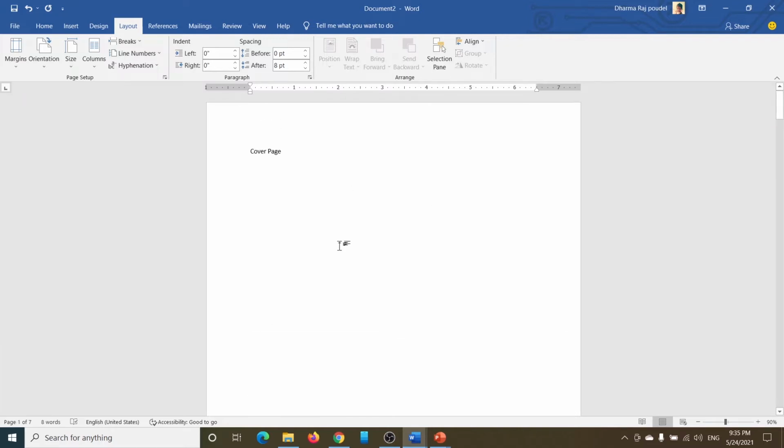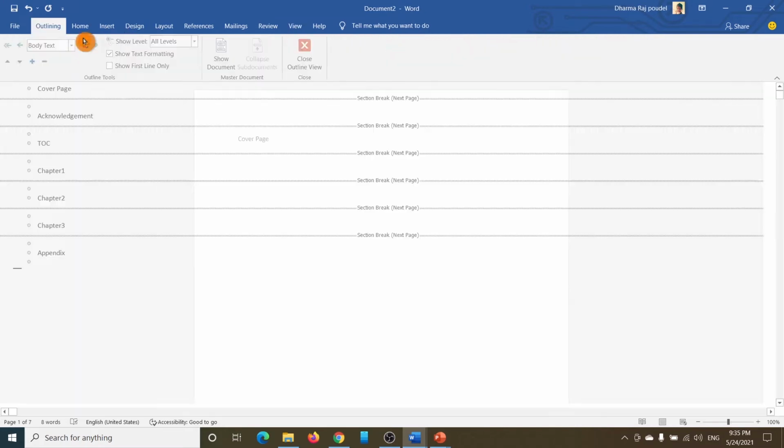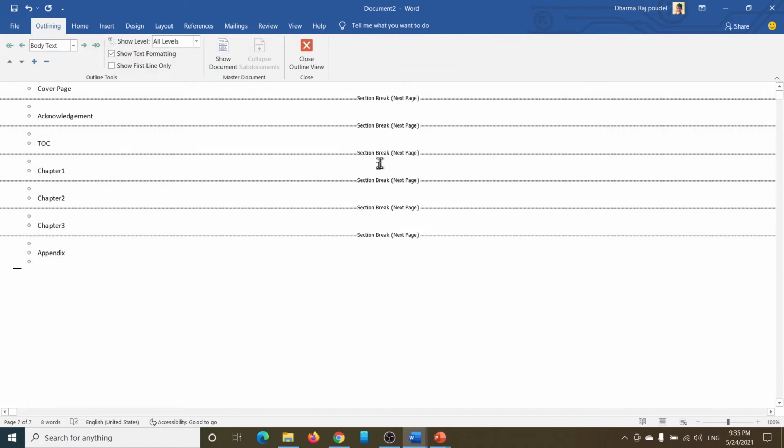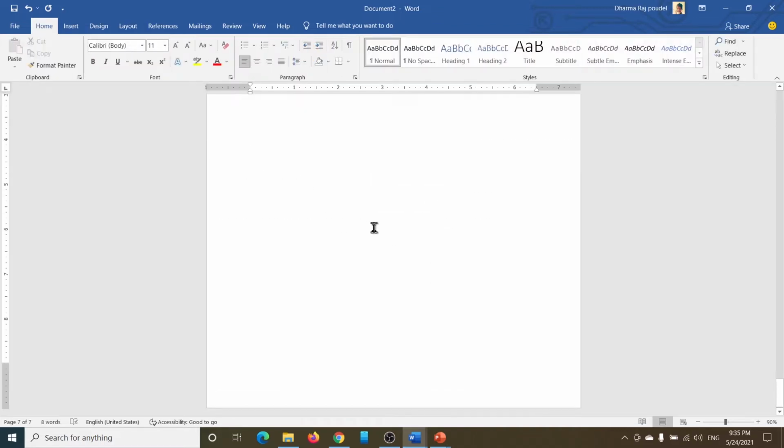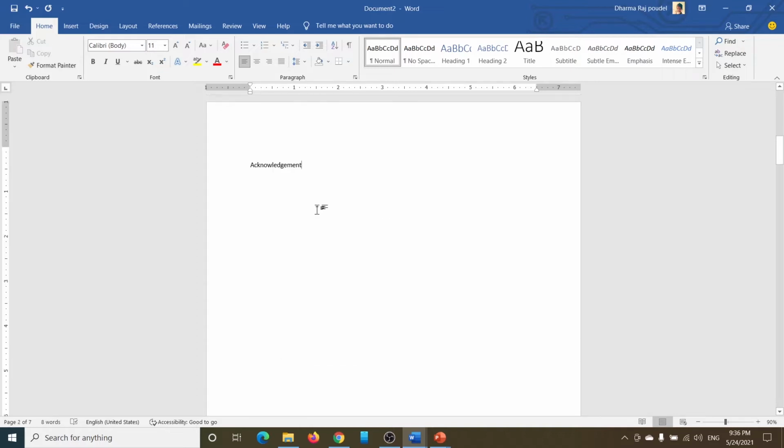If you want to check these parts, you just have to go to View and check the Outline. Click on Outline, and after that you will get the page break and section break information. Let me move to the normal print layout view by clicking on Close Outline View, and then all these parts are our sections. We have already created our sections. After creating section breaks, you will be able to add different headers and footers, and different page numbering in different pages. For this acknowledgement page, let me make a landscape.